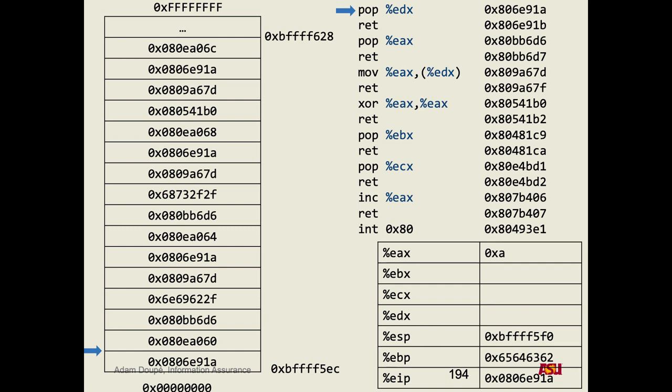So what is it going to do? Pop EDX, so pop that value on the stack. So now EDX, this was the address of .data. Return from that, so now start executing at this next gadget, this pop EAX. Pop that value off the stack, return.